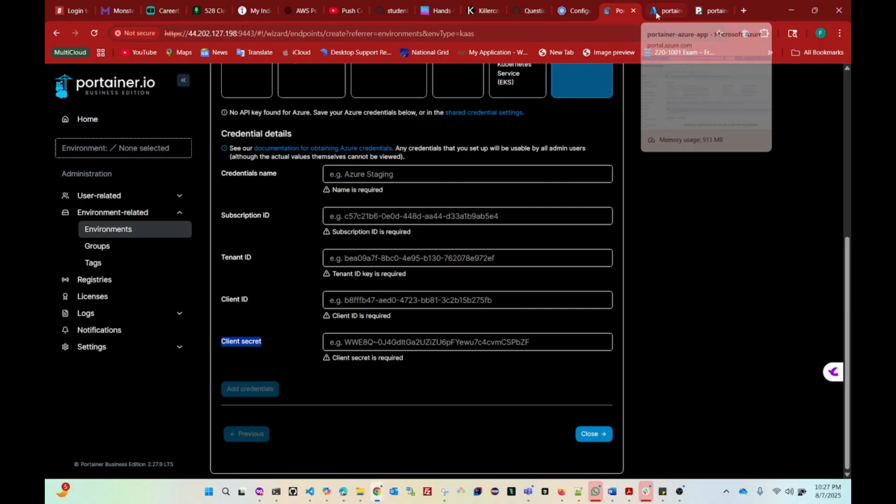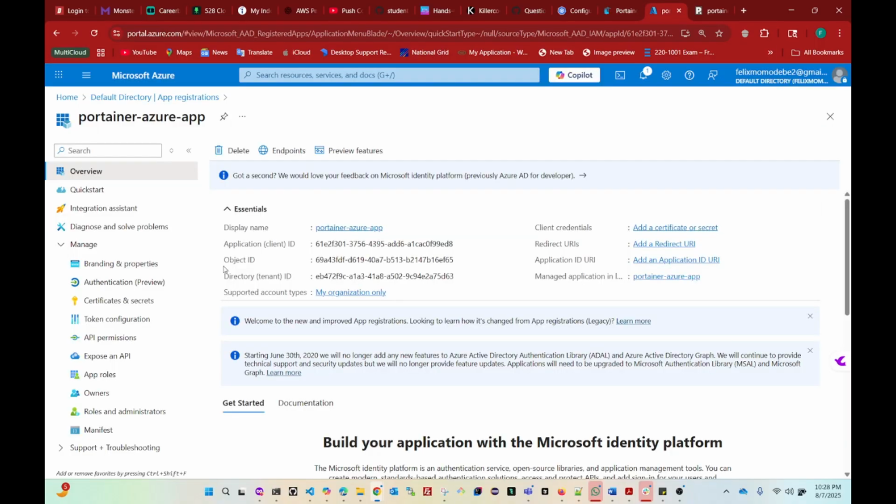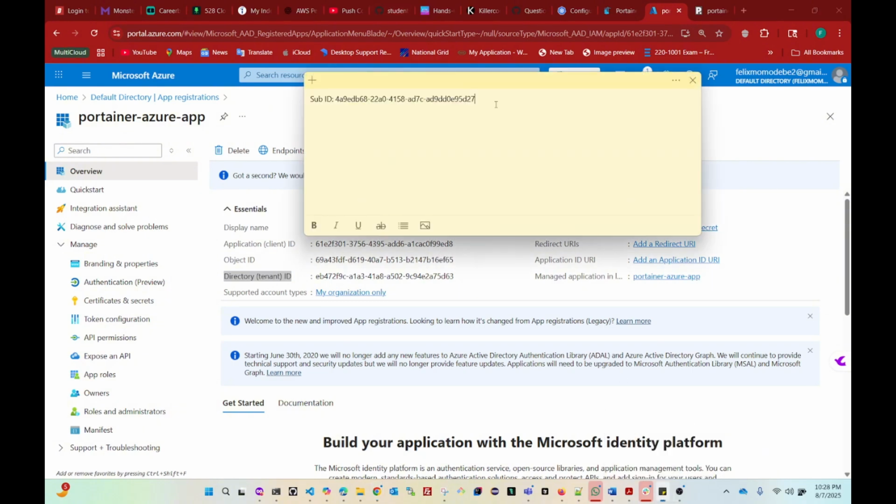So let's go back to our Azure and look for our tenant ID. And if you look at it here, you have directory or tenant ID. You can see the tenant in brackets. So I'm going to copy that, and I'm going to take it to my sticky note. I will call that one tenant ID.